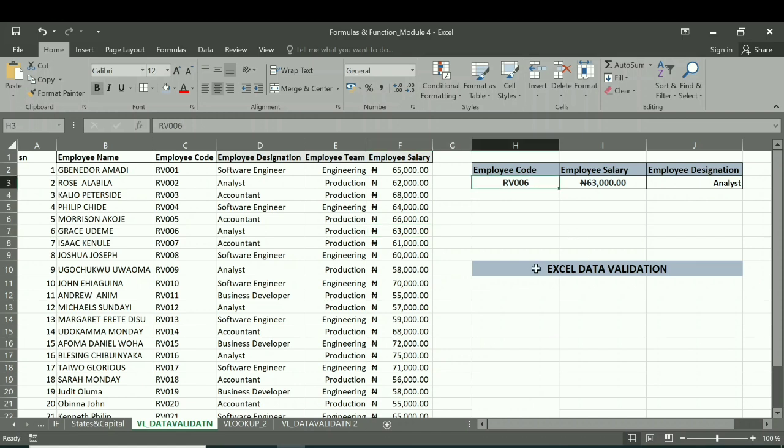Now let's look at the Excel data validation. VLOOKUP. Let's say VLOOKUP Excel data validation. Okay, we want to carry out a data validation on these particular functions we have here. We want the employee code, the employee salary, also the employee designation. We want to replicate the same thing here, so that we apply the data validation on it.